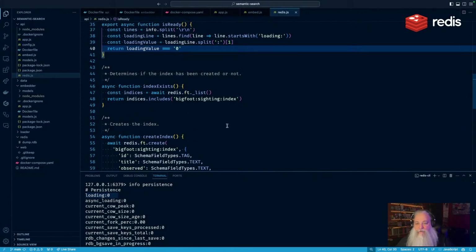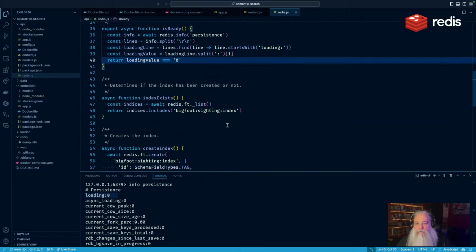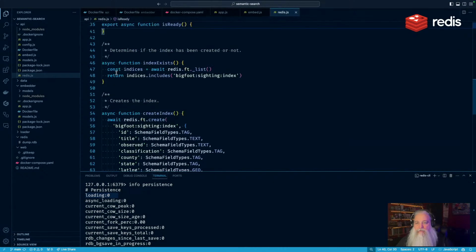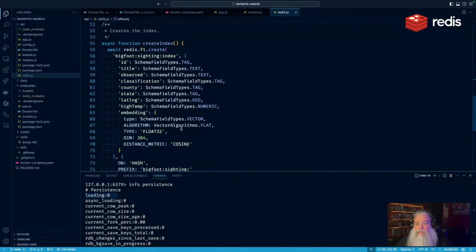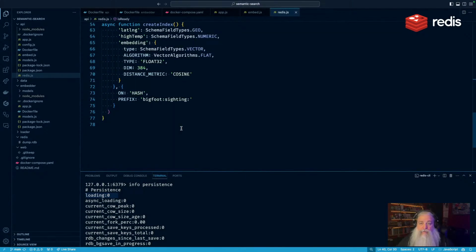So here is where the index exists. There it is. It's just getting all the indices and then seeing if it's in there, and then this creates it if it doesn't exist already. This is slightly flawed. If I change the index, this code won't work anymore, so I do need to update that at some point, but that's not what we're going to do today.